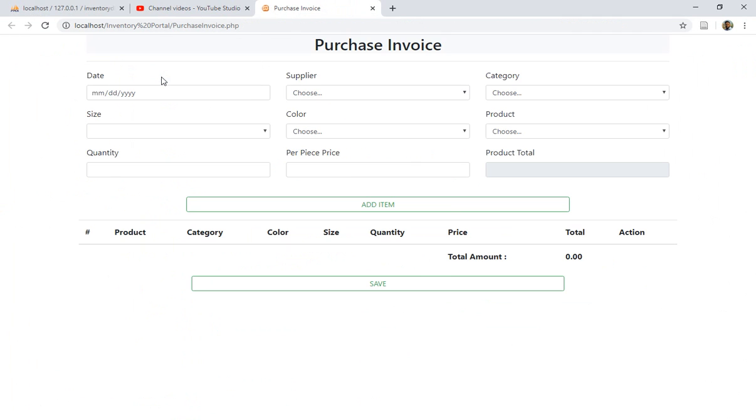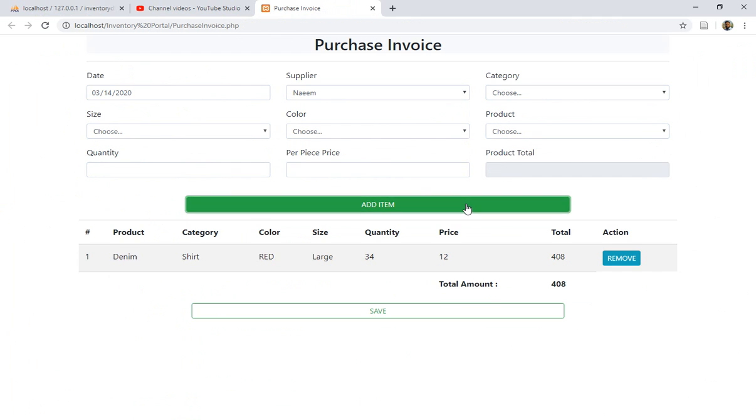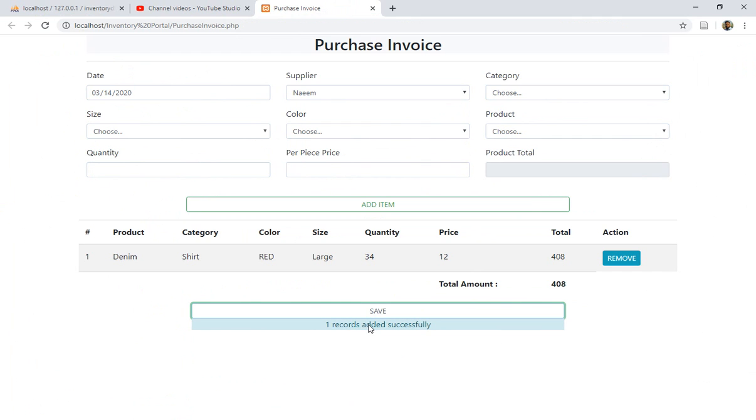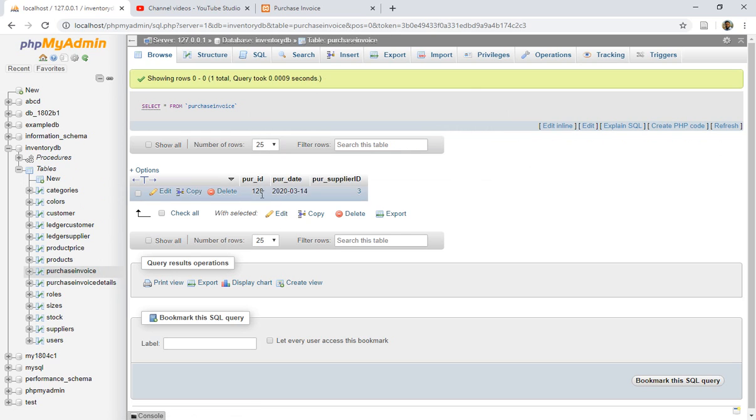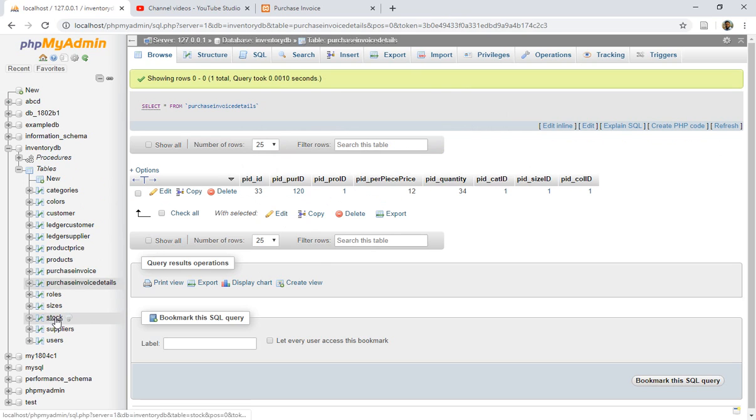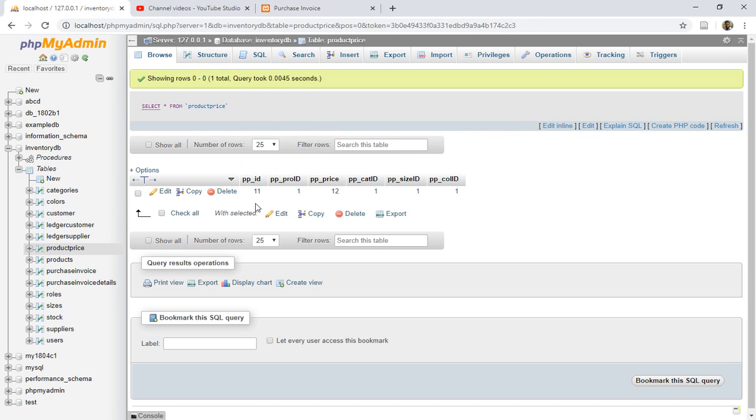So preview in Chrome, and let's try to pick up a value. Keep in mind I have cleared all the tables. There is no data inside the table. So let's try to add one record. Okay, and save. So you see one record added successfully. So let's go to the purchase invoice first of all. You see it's there, then purchase invoice detail, it's there, then stock, it's there, and then product price, it's there. Okay, so now I have successfully purchased product 1 already.